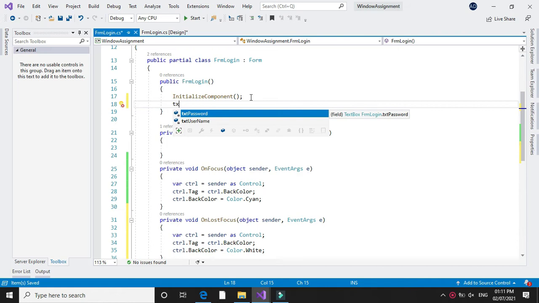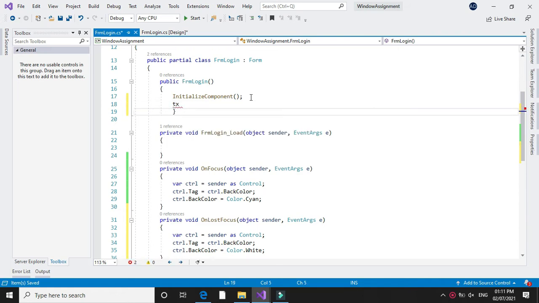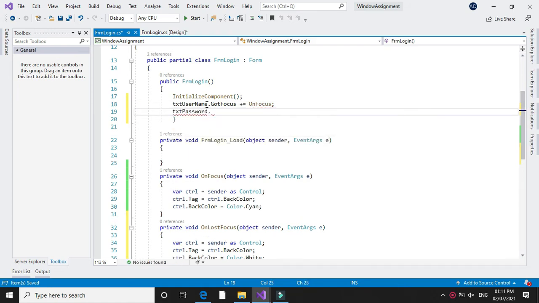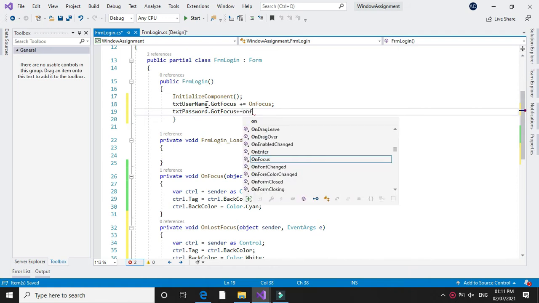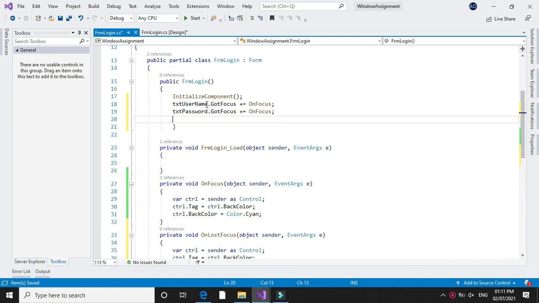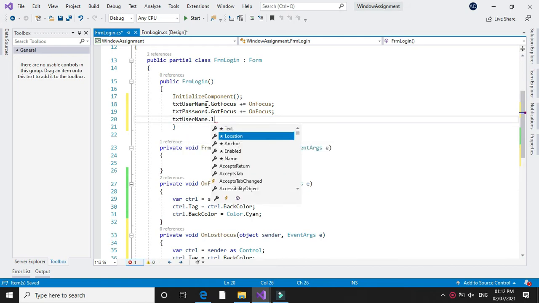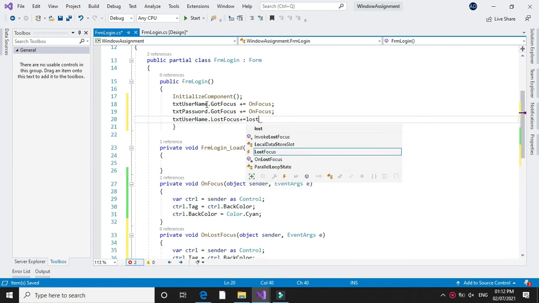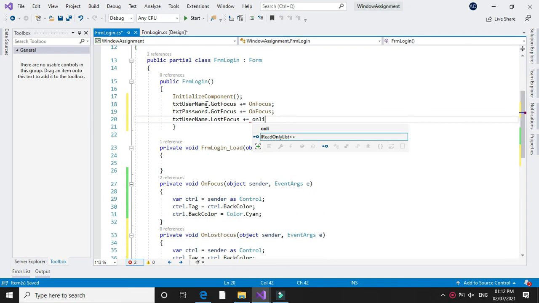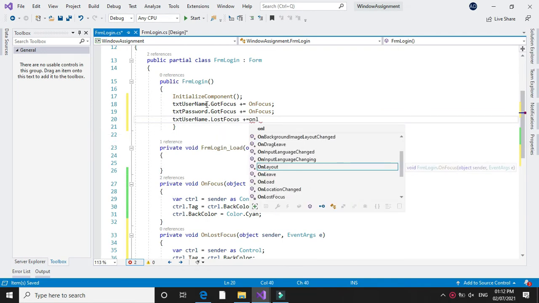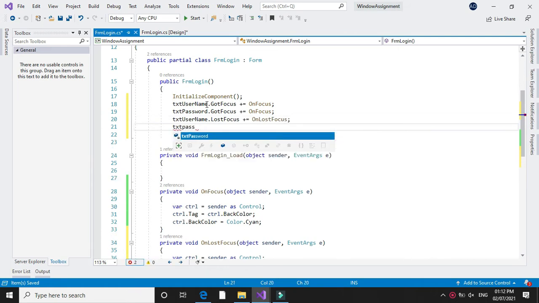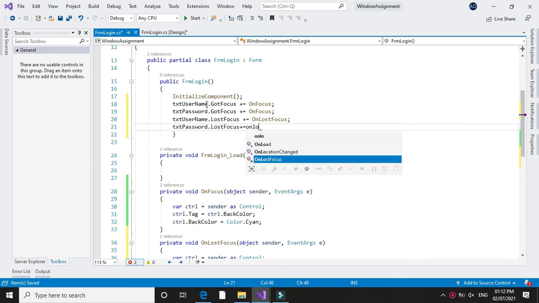I will set the focus after initialize component. So txtUsername.GotFocus += OnFocus and txtPassword.GotFocus += OnFocus, and similarly I will set the lost focus: += OnLostFocus, and for txtPassword also, LostFocus += OnLostFocus.